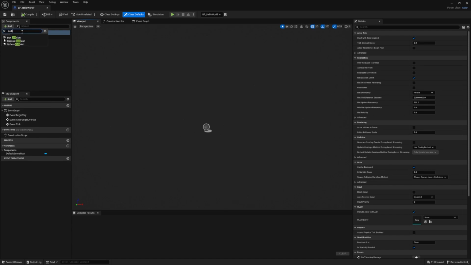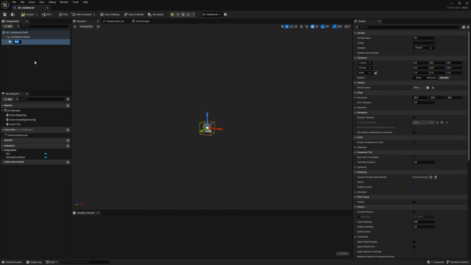If I type in collision here in the components panel, after hitting the add button, of course, you can see that I get 3 different types of collision: box, capsule, and sphere. Any of these could work, but I think we want to start off with a box. We'll go ahead and rename that right off the bat to collision box.